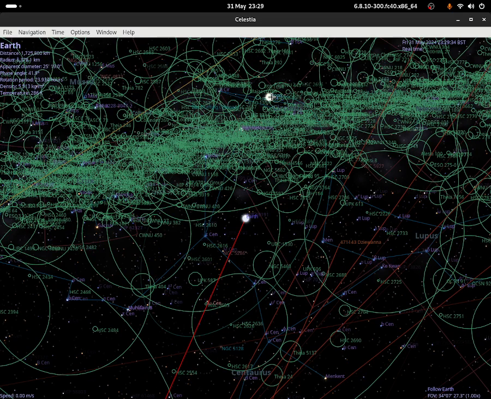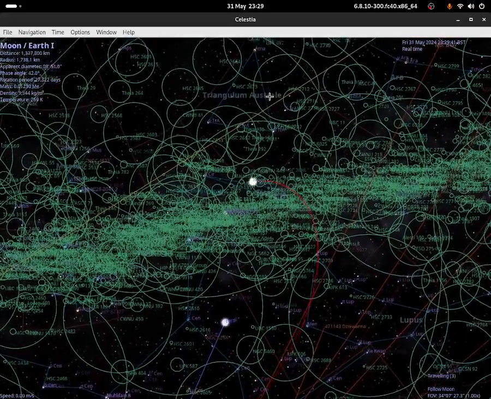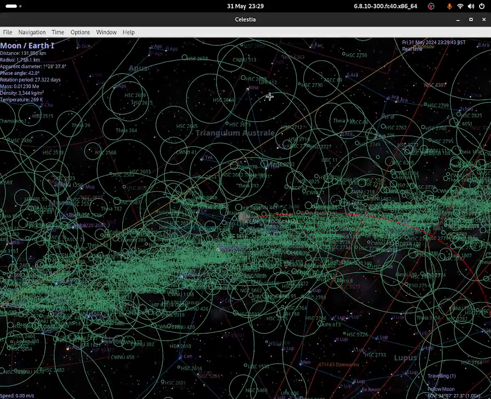Over there is the moon. You guys can select which planet you want to go to. Press onto G and it will just take you there, alright? And now we can look at the moon.